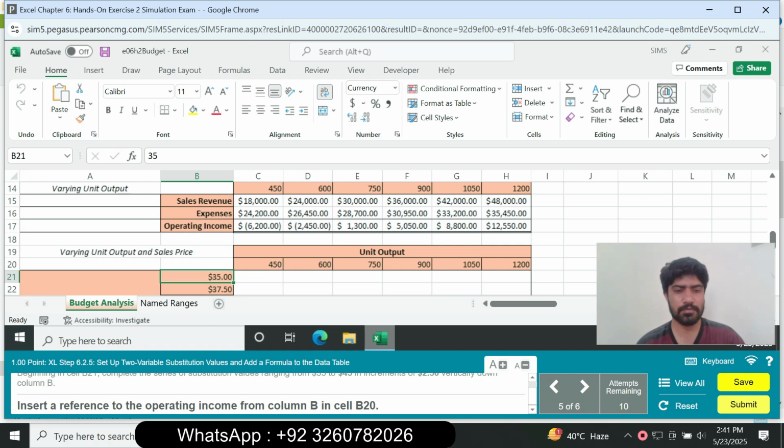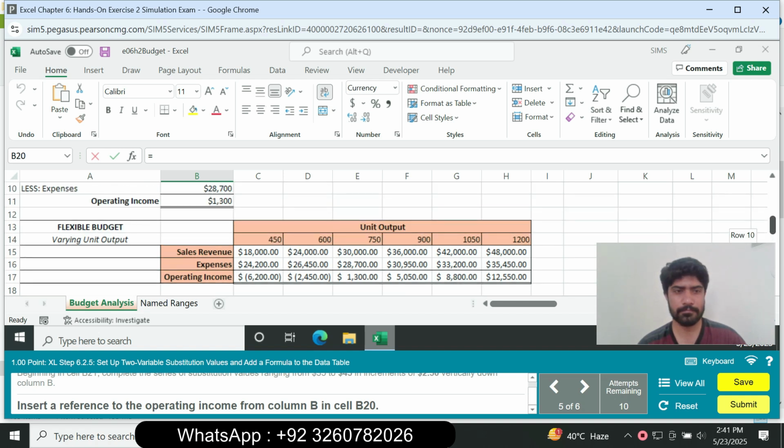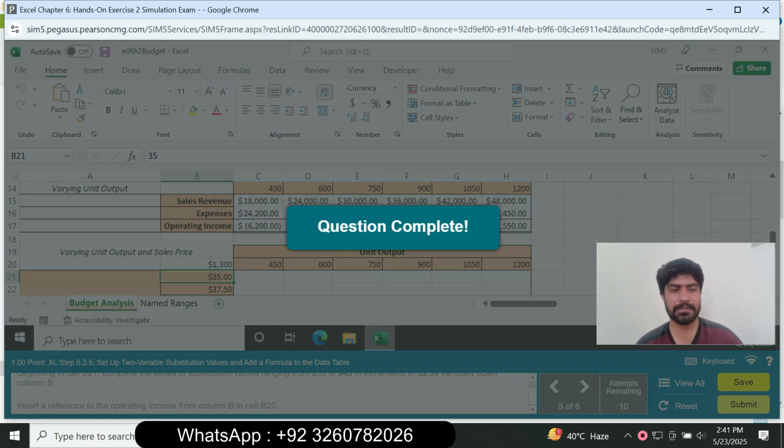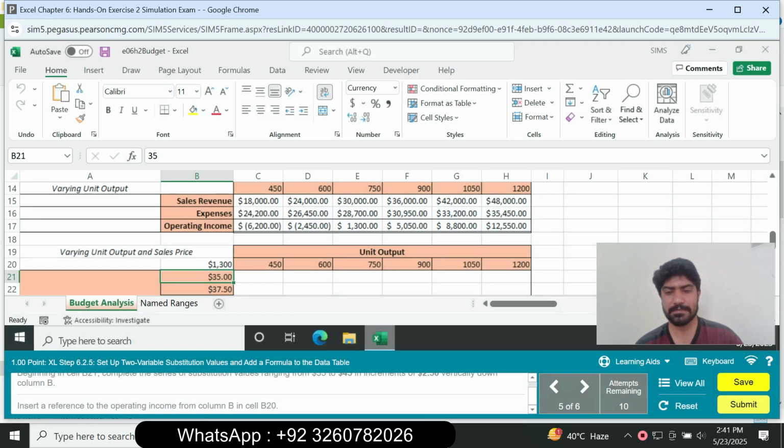Next is insert the reference to the operating income from column B in cell B20. So select B20, type equal to and insert the reference to the operating income from column B. So select B20 and operating income and press enter. So question number 5 is complete. We move to question number 6.